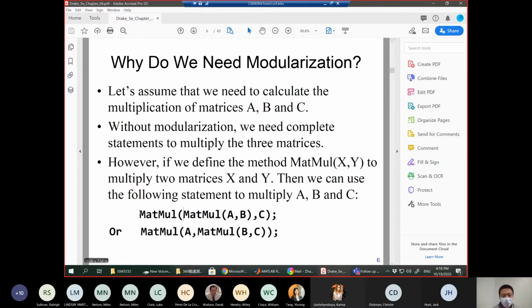After this one line of statements, we actually multiply the three different matrices without writing any code to multiply matrices, okay? You see this example, how we download the code from internet.